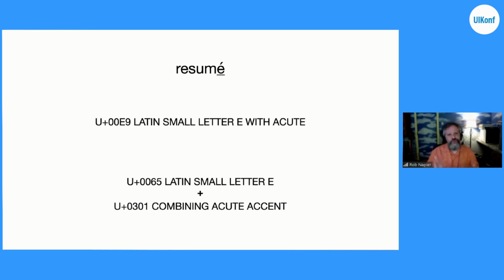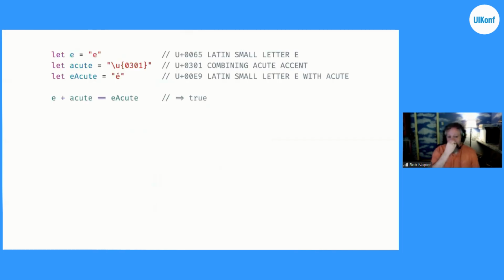But luckily, for the most part, you don't have to worry about that. Swift is going to handle it for you. And so you wind up with something like this. I can have the letter E, and I can have an acute, and I can glue them together. And I can also have just E with acute. And Swift knows they're equal. So no problems. Works just like you think it would work.